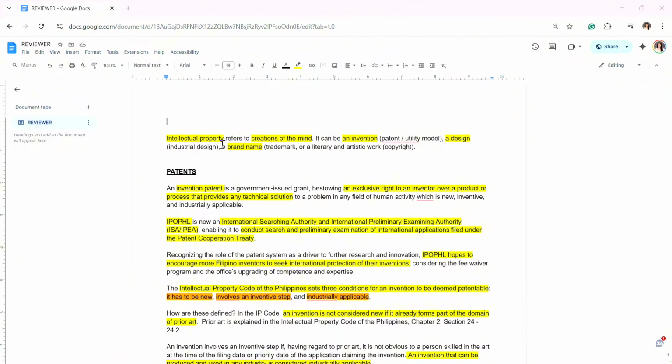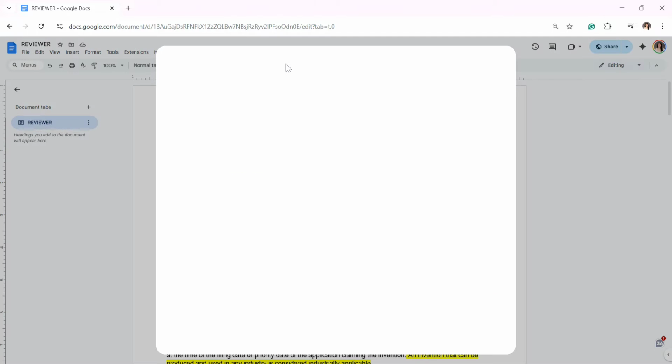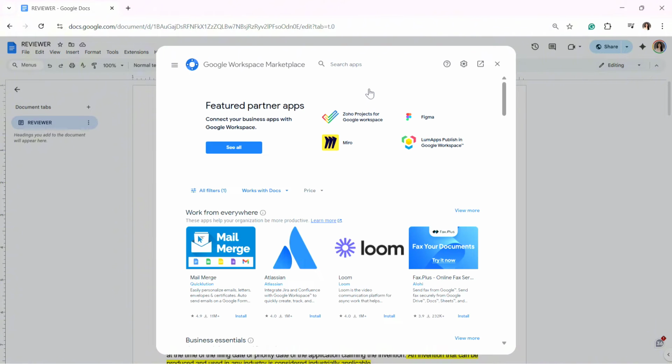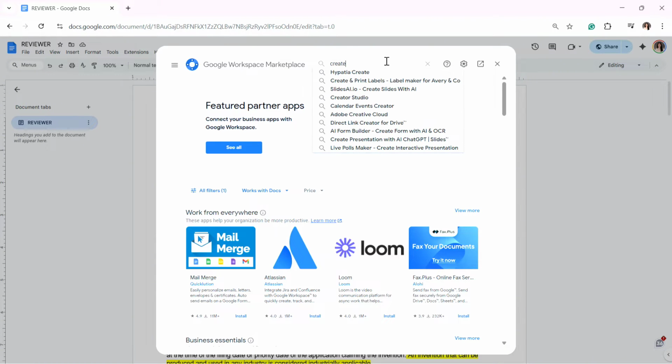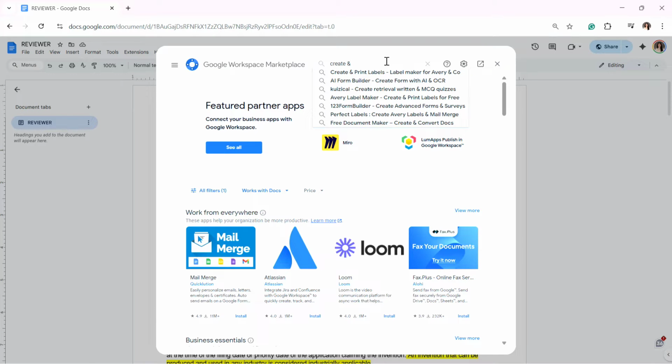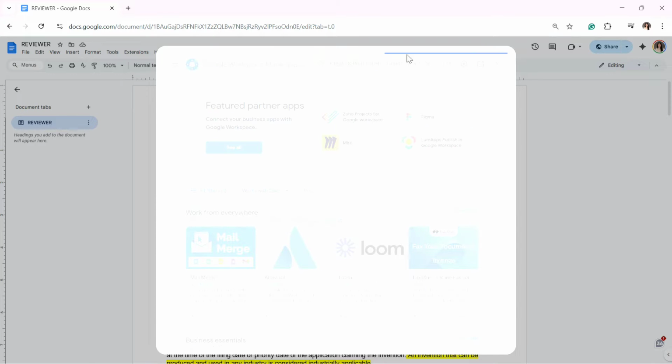So to do that, click on Extensions at the top left of your screen. And then under that, click on Add-ons and then click on Get add-ons. And then using the search bar, go ahead and search for Create and Print Labels. So at the results, go ahead and click on Create and Print Labels.